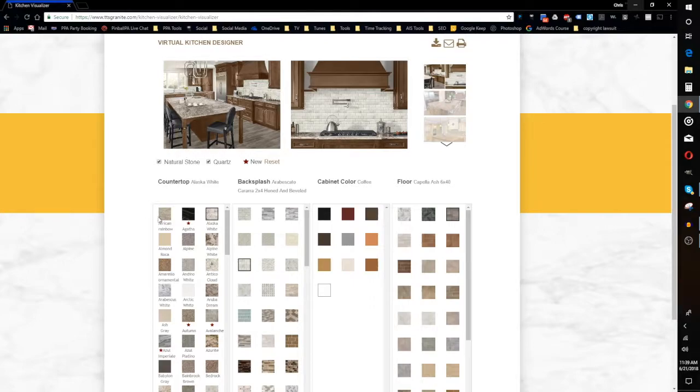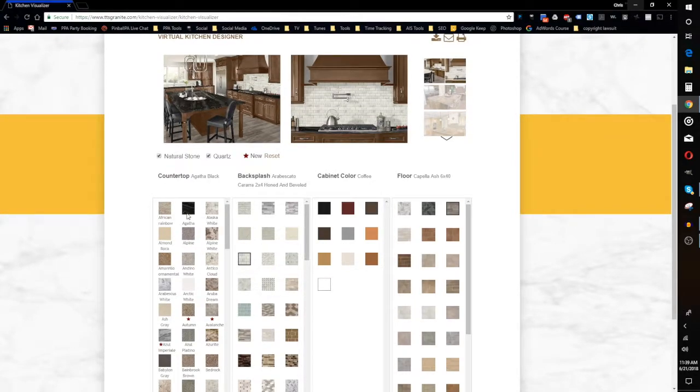So as an example, we're going to start with the countertop, and we're going to go with this Agatha. That's an Agatha black. It's a black colored countertop. And as you can see, when I clicked it, the countertops turned black here, and over here. You can barely see it, but over there as well. And on this one, you can see that this countertop is now black as well. So we did that one.